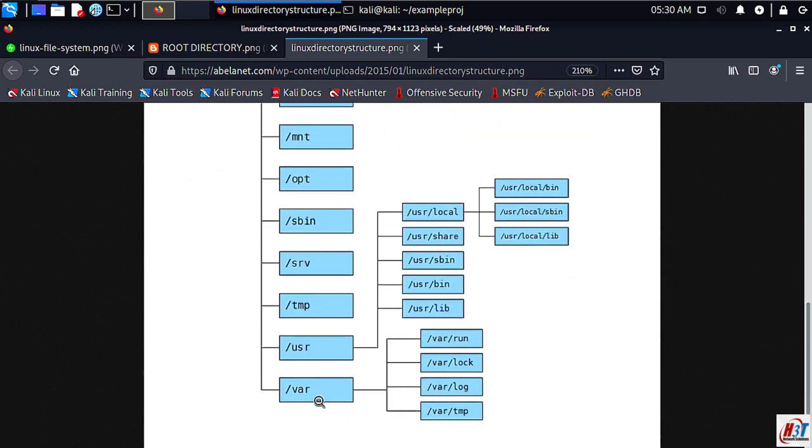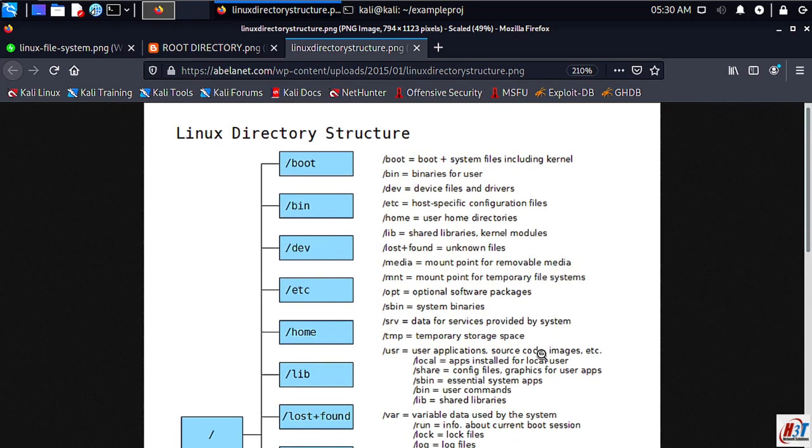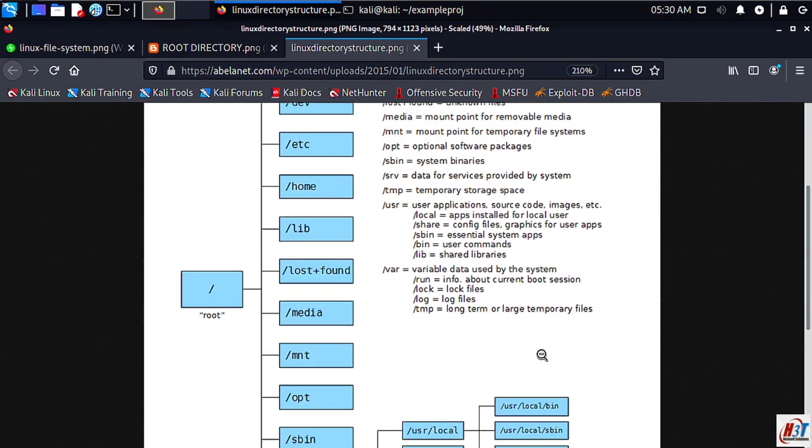Lastly, I want to talk about var. In var, we have run, log, and tmp. Var is variable data used by the system, run is info about the current boot session, log is log files, and tmp is for long-term or large temporary files.